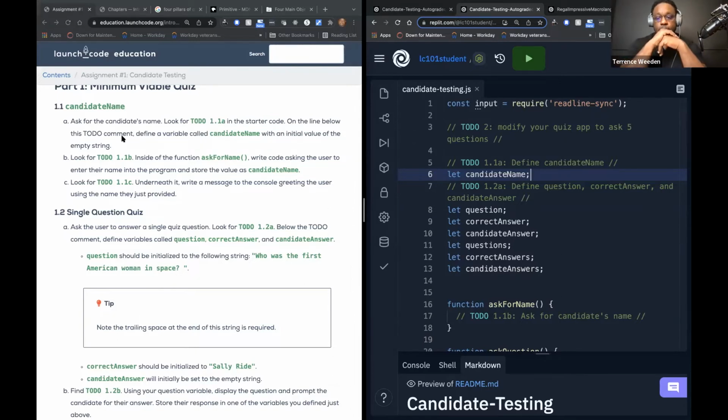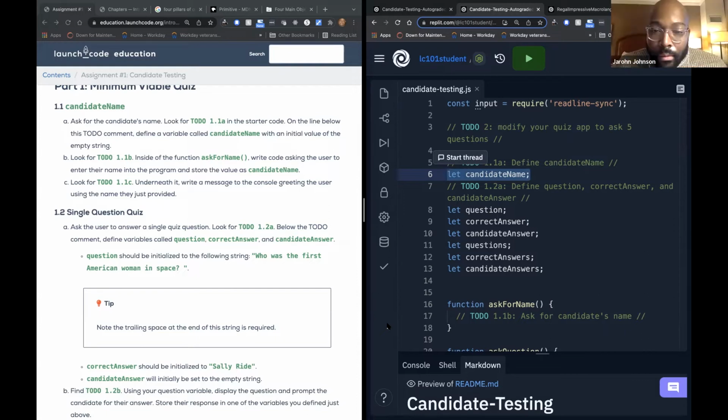All right, read A for me. Okay. As for the candidate's name, look for to-do 1.1a in the starter code. On the line below this to-do comment, define a variable called candidate name with an initial value of the empty string. Okay, what does that mean? That means we have to initialize candidate name to the empty quotes. So put the assignment operator. So in this state right now, on line 6, what is that called? What is that state called? You've heard me talk about state. What is this right here? What is that called? You just read it. Define. There we go.